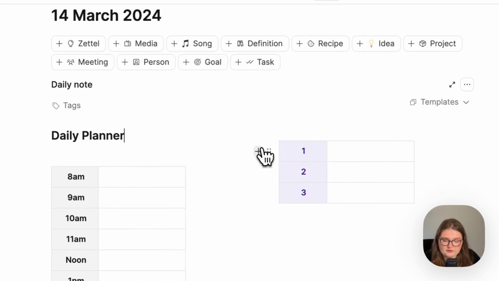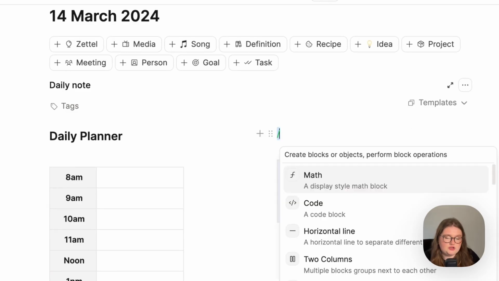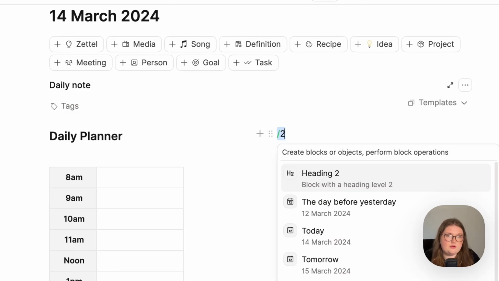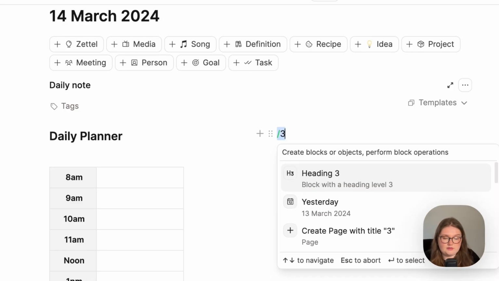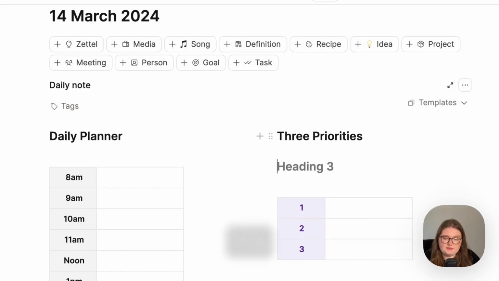Or if I shift click above the second table, I can show you some more options. You could do / and then type the number that corresponds to the heading that you would like. So for heading 3, I would do /3. Or if you are used to markdown shortcuts for whatever reason, you can do those here as well. So 3 hashtags space creates heading 3.